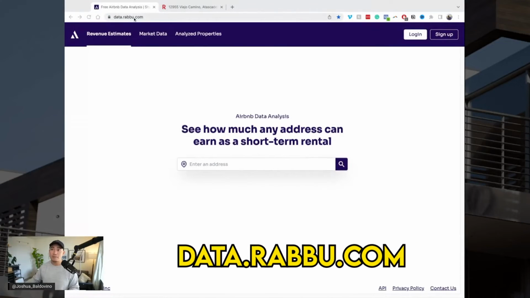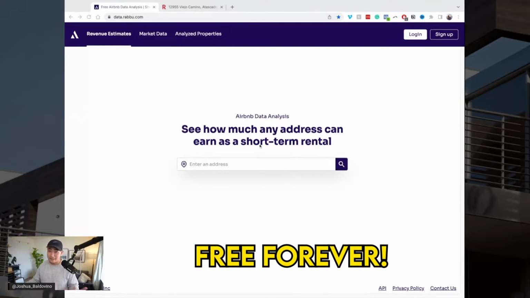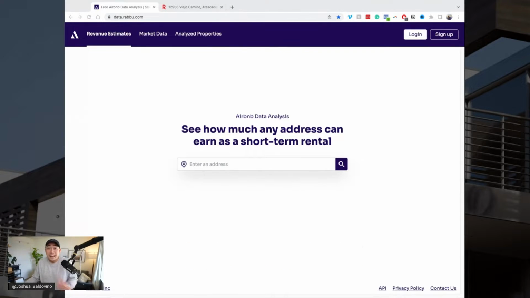Okay, so let's jump into their platform. This is data.rabbu.com. First off, this platform here is completely free forever. And I talked to them and made sure, because I really want to try all my tools before I buy them sometimes. And this is the easiest way.